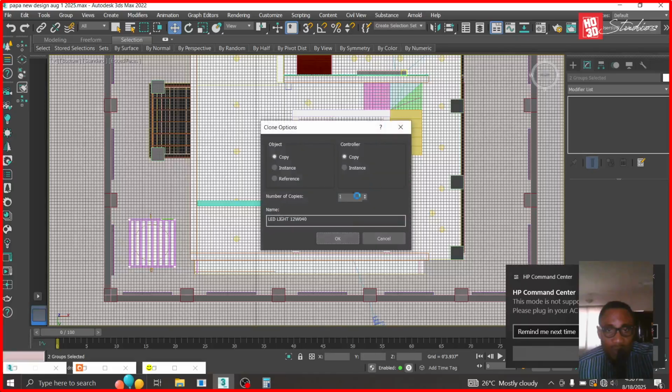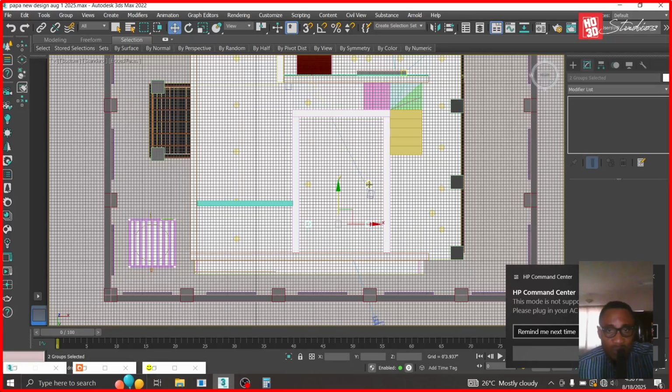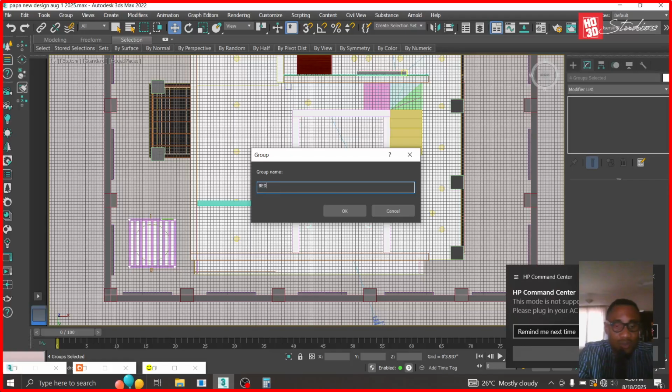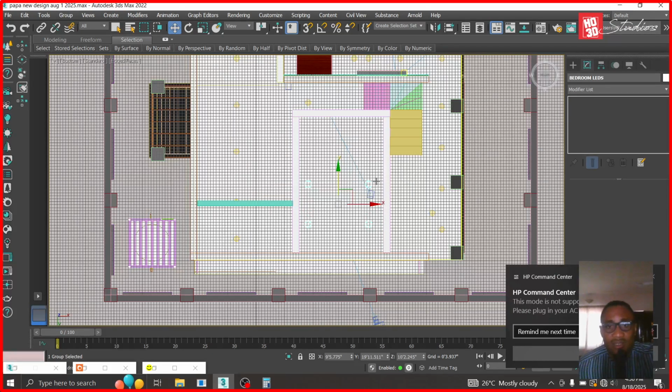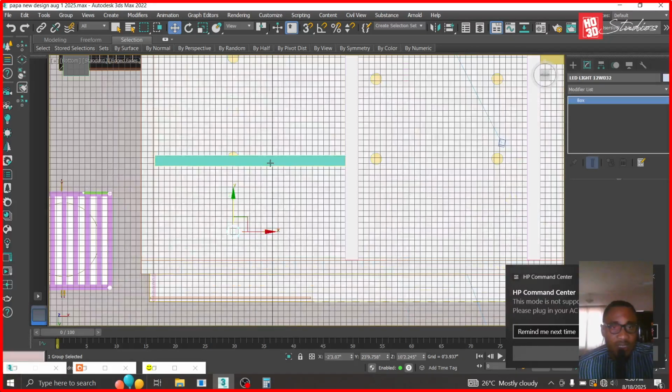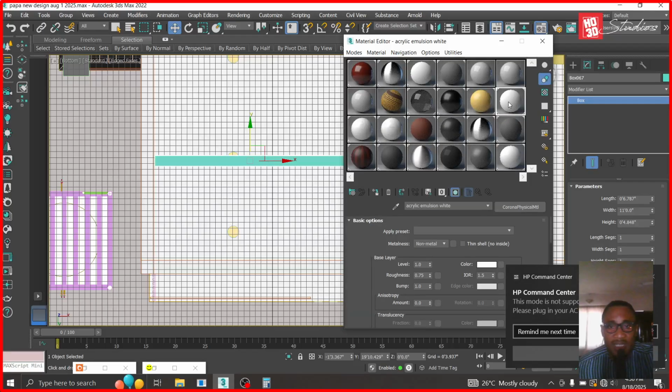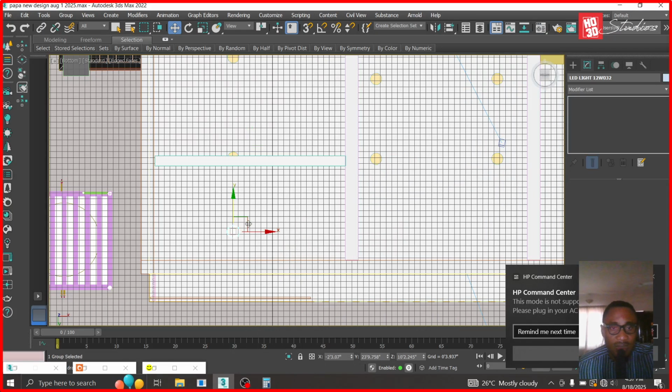This is one room. So I want 4 bulbs in this room. Group, bedroom, LEDs. Then I said there was a toilet here. This wall should be acrylic white. Yes. So this is a toilet. This will have to go in a little.